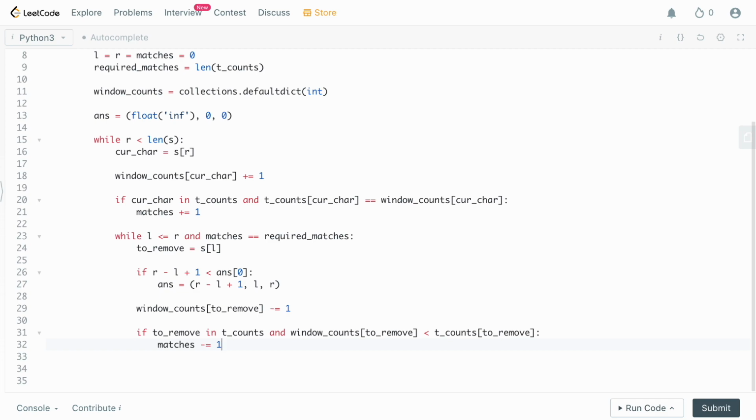So now remember that this is a while loop and we're moving the left pointer up. So the last thing we want to do is just move the left pointer up by 1, and we are done there.